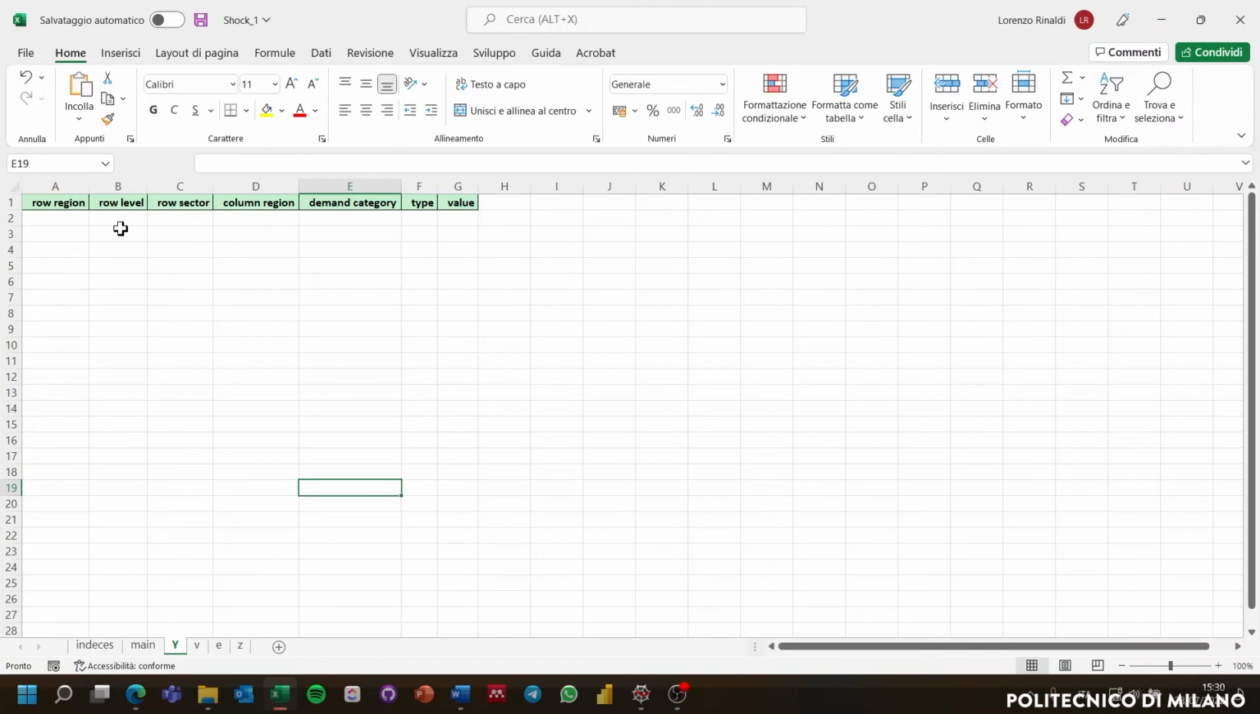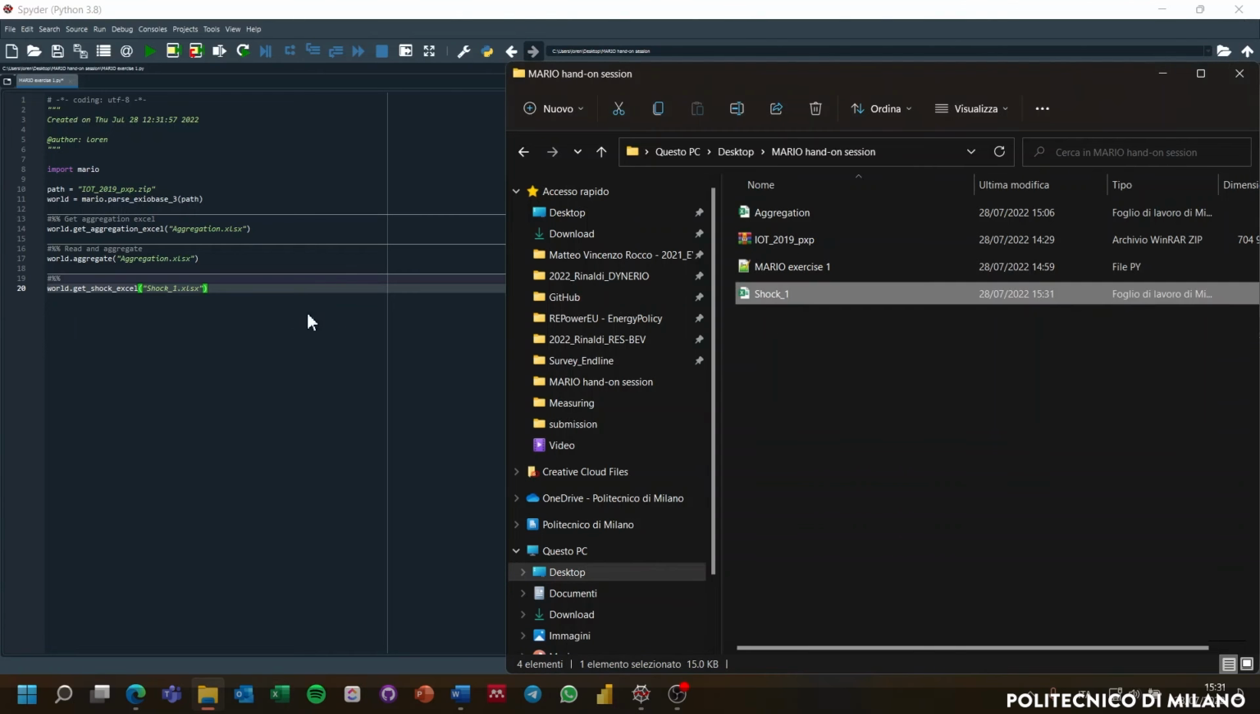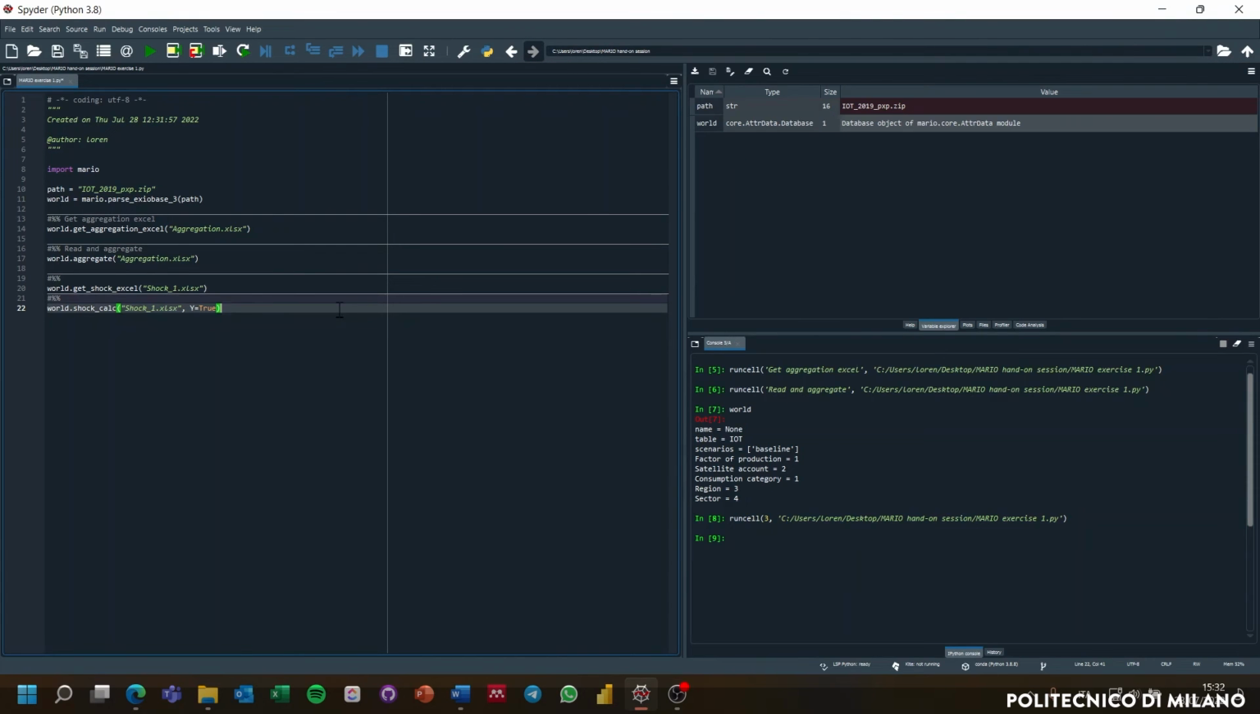The exercise consists of lowering the demand of natural gas coming from Russia to Europe by an absolute amount calculated as 938 million euros, as you can remember from the Excel hands-on session. We can now close this Excel and read it back in the script by using the shockcalc function. We need to specify the name of the file as the path and set y equal to true to indicate that it is a final demand shock.